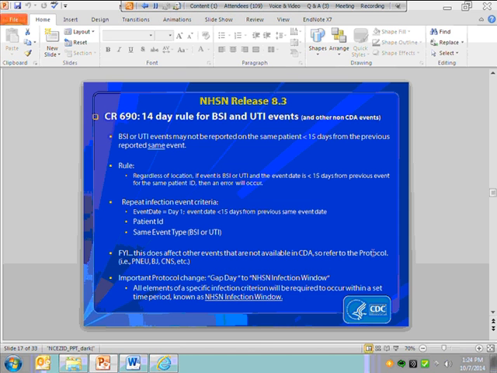So here's your criteria. Event date is day 1, and then the event date, anything less than 15 days from previous same event date. Has to be the same patient ID and the same event type. Just as an FYI, this does affect other events that are not available in CDA, so refer to the protocol if you need more information. And things like pneumonia, bone and joint, central nervous system, and so on. There's actually many of them that this affects. This is an important protocol we just want to bring to your attention.